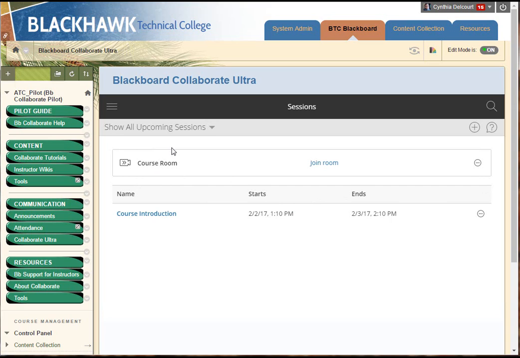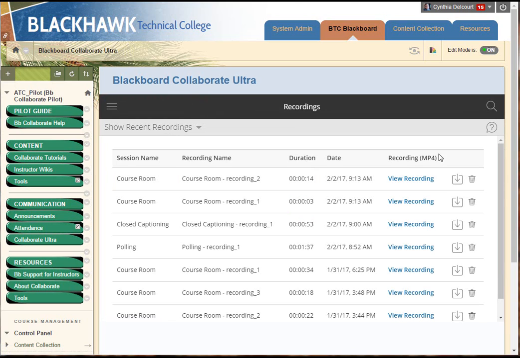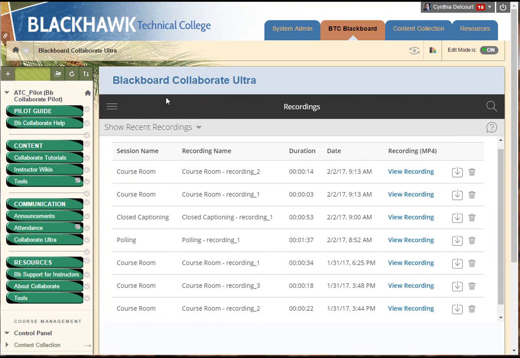Okay, so now how do I access the recordings? Notice when you click on your tool and have access to the Collaborate Ultra tool, you land in the sessions area. But now we want to get access to the recordings area. So similar to the room, you have your menu in the top left, the same 3 lines, just click that. And then we're just going to choose the recordings area.